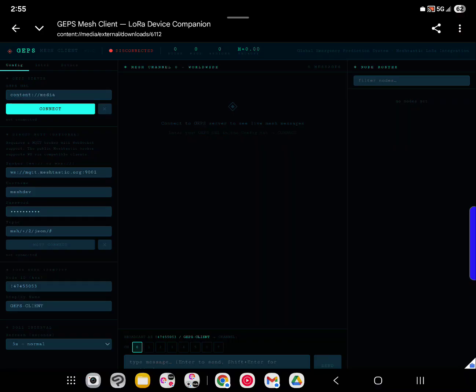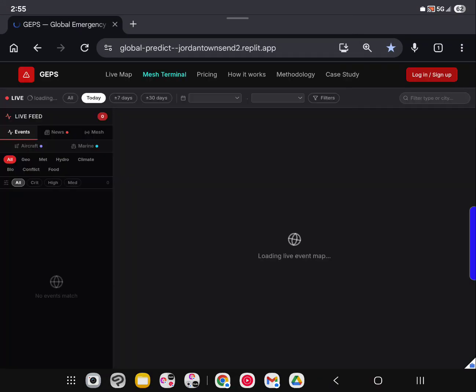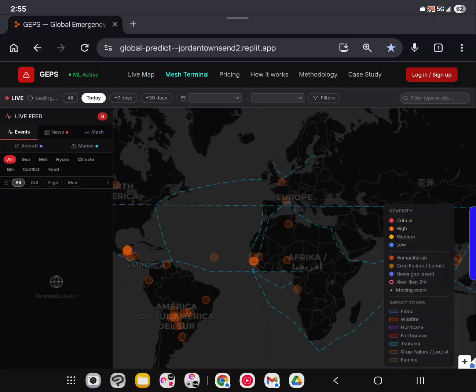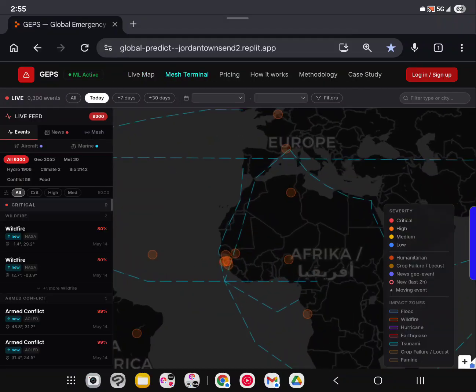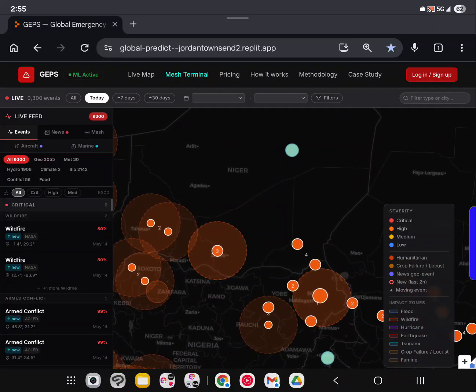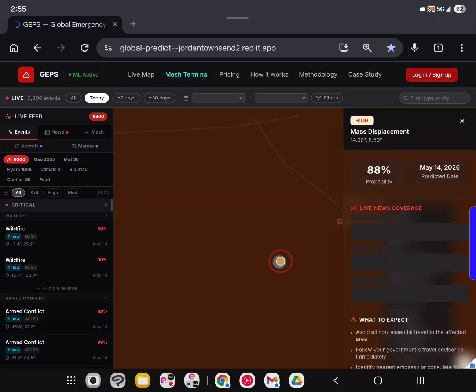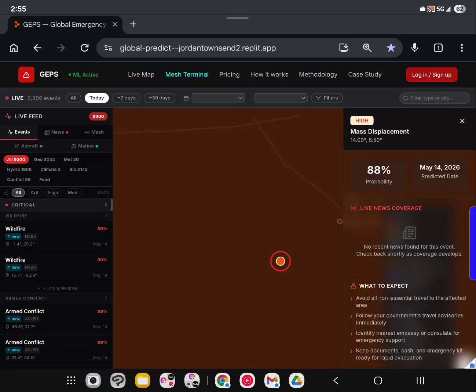So yeah, let me get back to the GEPS, and I mean, yeah. So let me just click one. It should zoom in. We'll just click a random one. It does zoom in, and then when you click it, it has the severity up there. It has the latitude, longitude, and what it is, probability of it happening, and the predicted date.